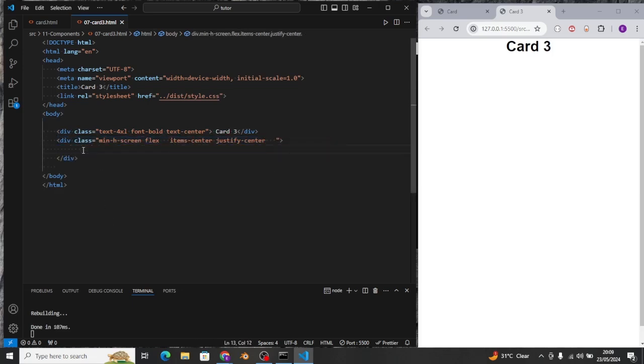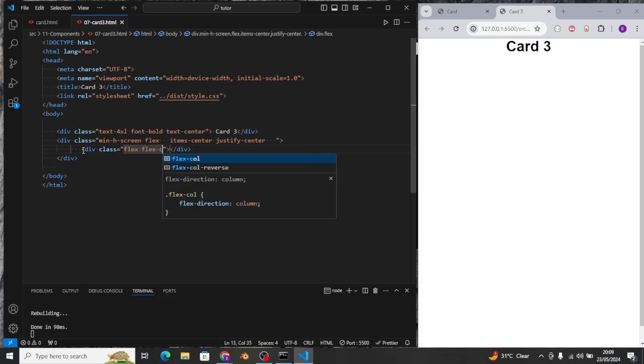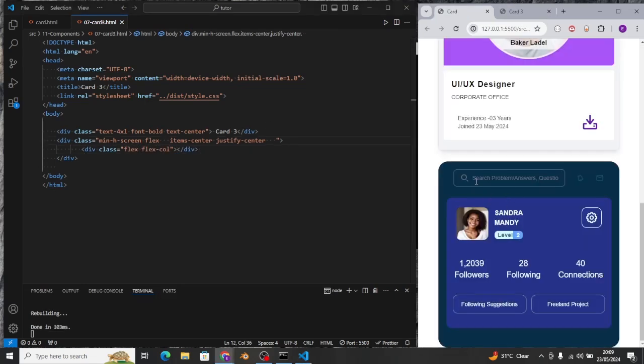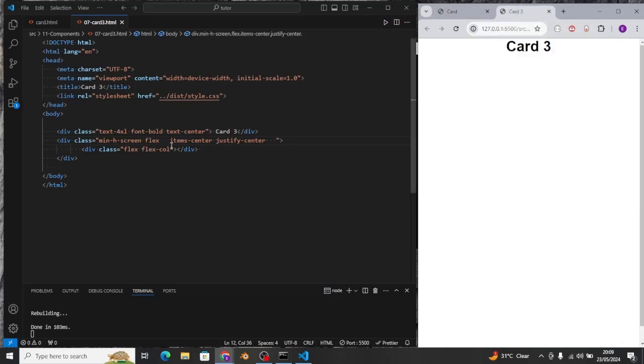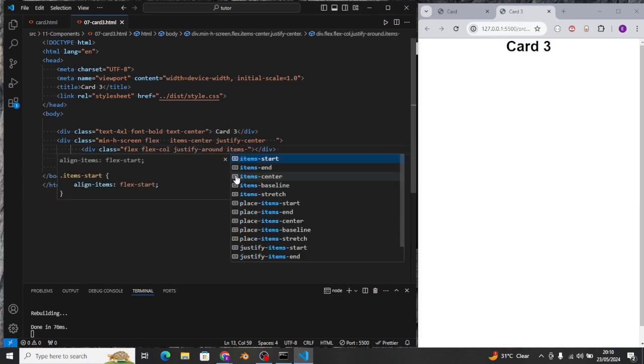Let's start designing our card from here. I'm going to do a div and then begin the class implementation. It's going to be a flex. It's going to be a flex column. If you check, you'll see that all the components, this is a set of components, and then this is another set of components. So they are in columns. And so it's going to be a flex column. We'll start with flex column, and then we justify around and items center.